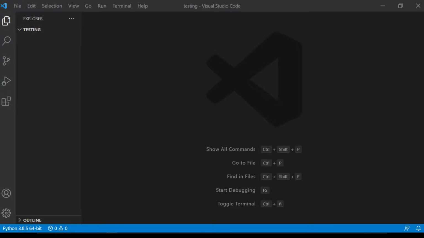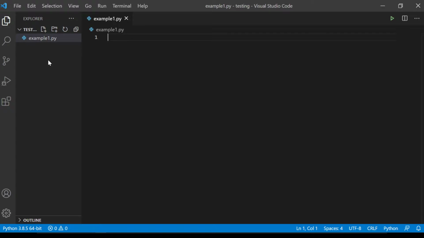Hello everybody, in this video I will show you how to read an image using Python and OpenCV. The first thing that we need is the .py file. Next we need to import the OpenCV library.